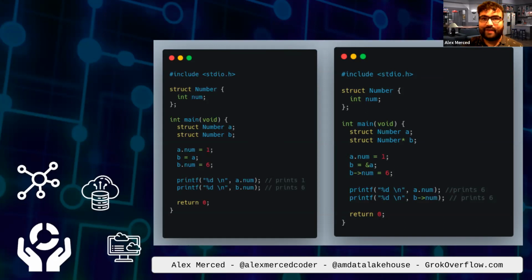But what if I don't want to have to copy it? I can again use a pointer. In the code snippet to the right, it's basically the same example, but notice B I declare as a pointer. That's what that asterisk means. I'm declaring that this is not just a number object, it's a pointer pointing to an already existing number object somewhere in memory. So A's num property equals 1, but now B doesn't equal A. B equals the reference to A.